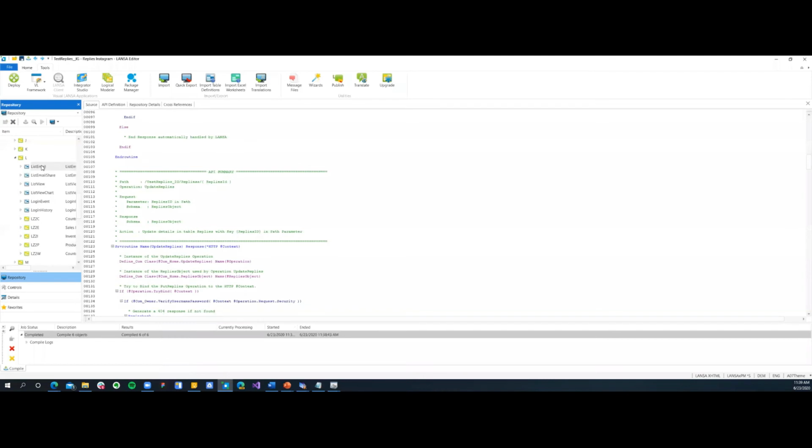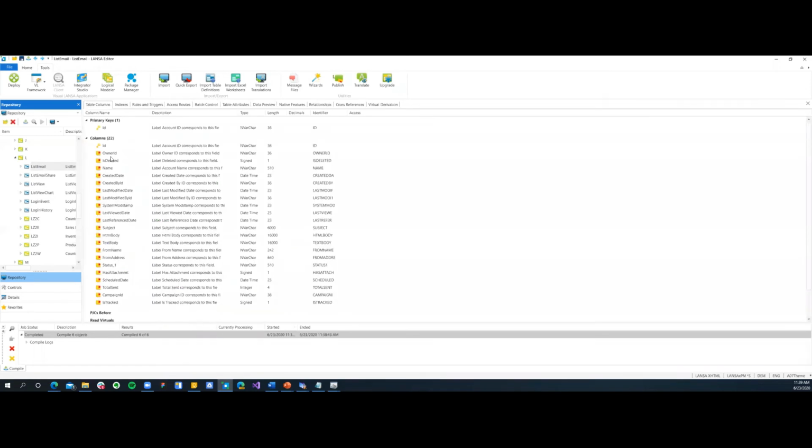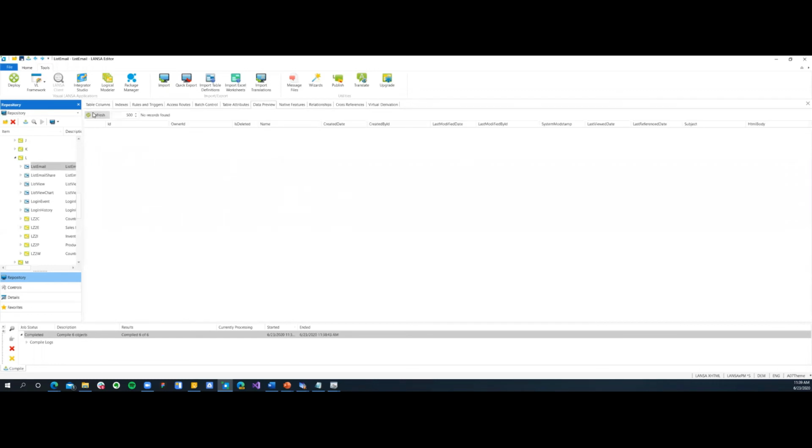So I am going to look at one of these tables. I have list email, and again, it brought it in seamlessly. It loaded, and I have all the columns that I need. I can go to my data preview and do a refresh. And there was nothing in that particular table.